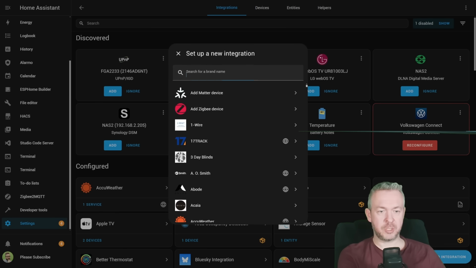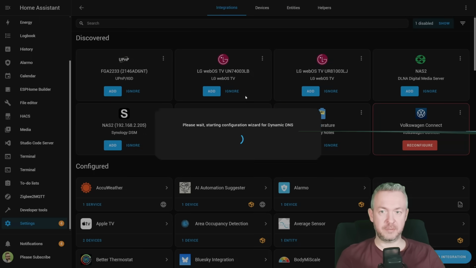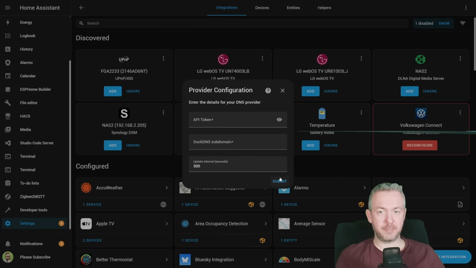In the integrations page, click on Add Integration, type in Dynamic, click on Dynamic DNS, which is a cloud and custom component service. Select DNS provider, for example, Duck DNS, click Submit, and as I said, you now have to paste here your API token, DNS subdomain, and also the update interval. It doesn't verify if your external IP address has been updated or not. Instead, it will try to update the current state of the external IP address with the dynamic DNS provider that you have set up. And more or less that's it. Click on Submit, and this should be it.